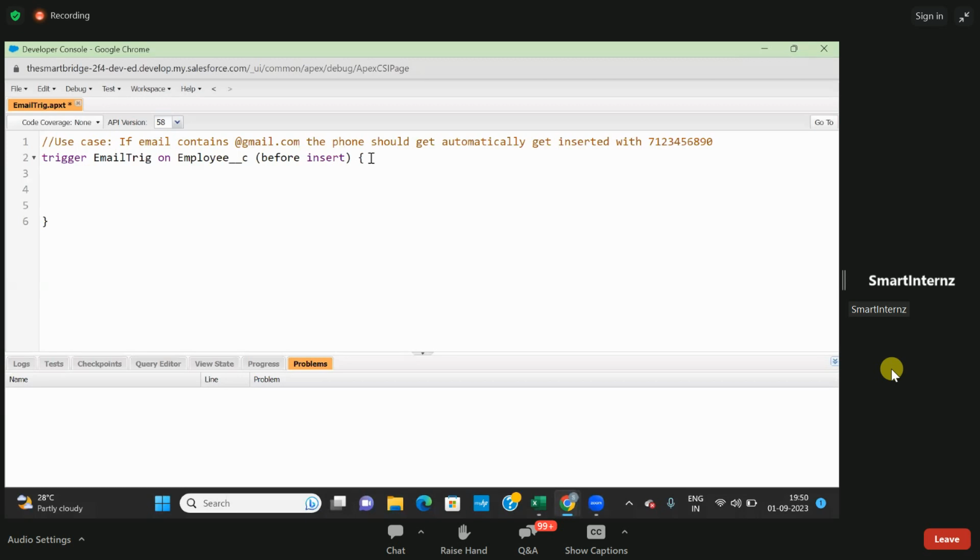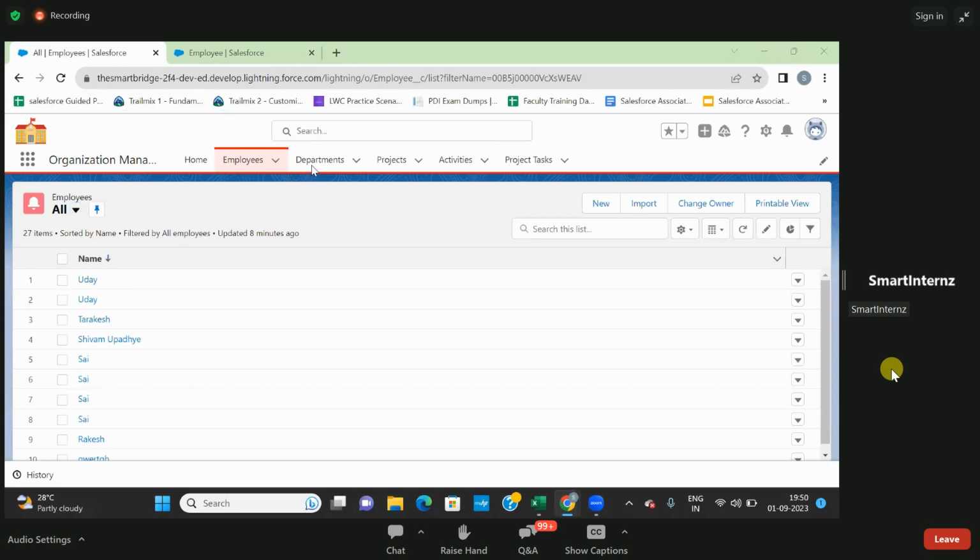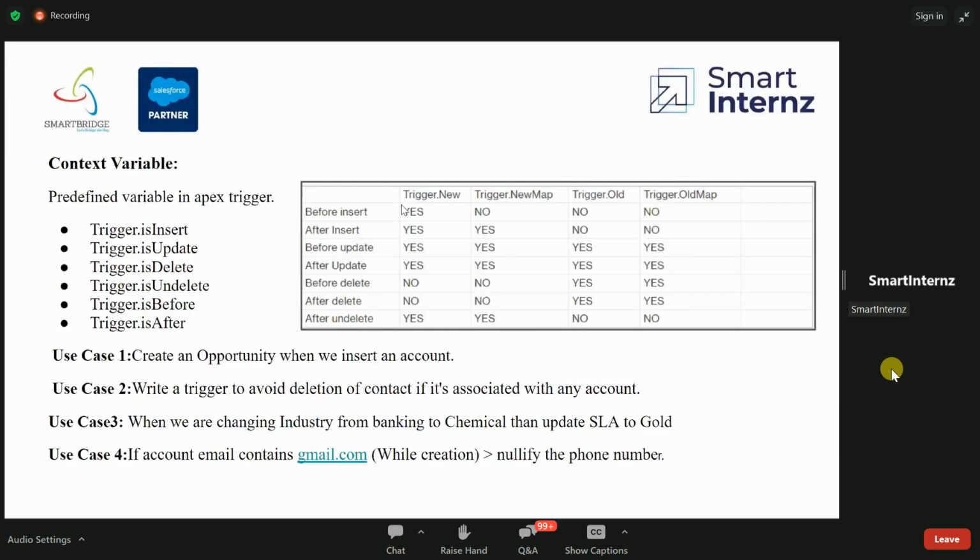Now I'll use the for loop over here. In the for loop, I'll directly take the object, and I will define one variable for it as emp, then a colon. I'm writing the before insert event, so as I told you, for before insert I'll be using only trigger.new. I can't use trigger.newMap, trigger.old or trigger.oldMap.